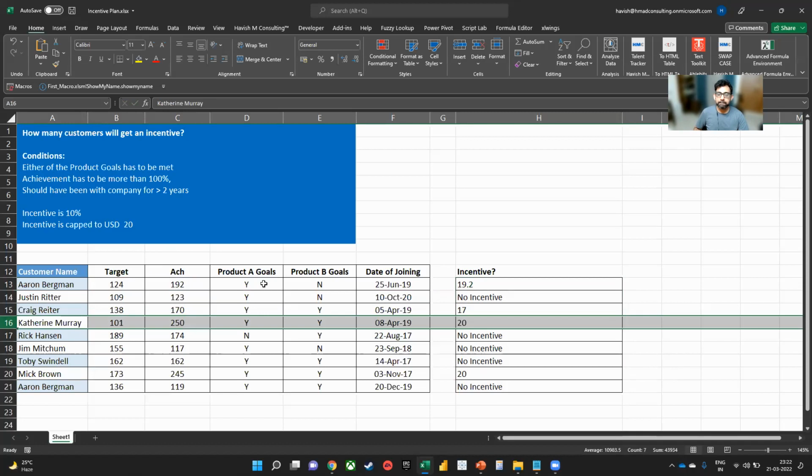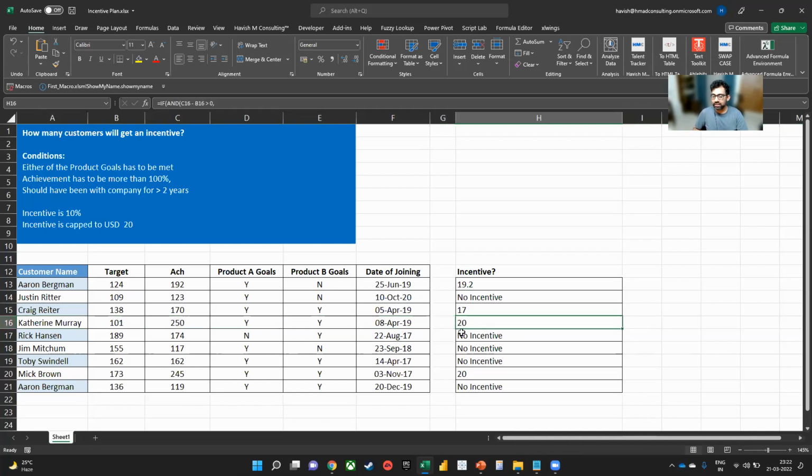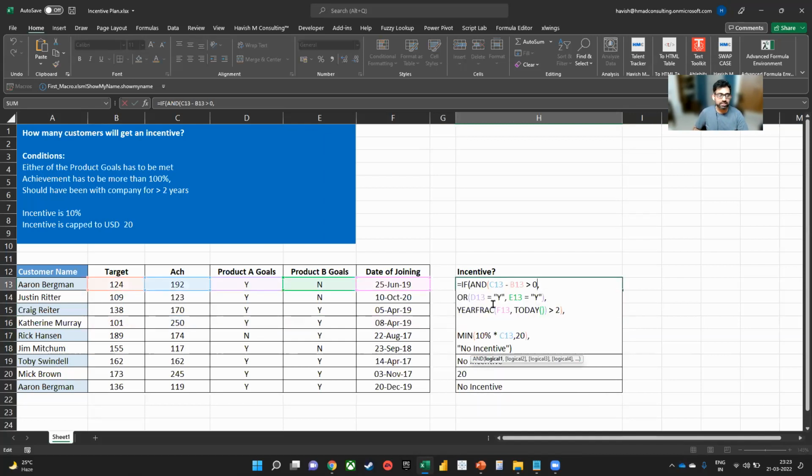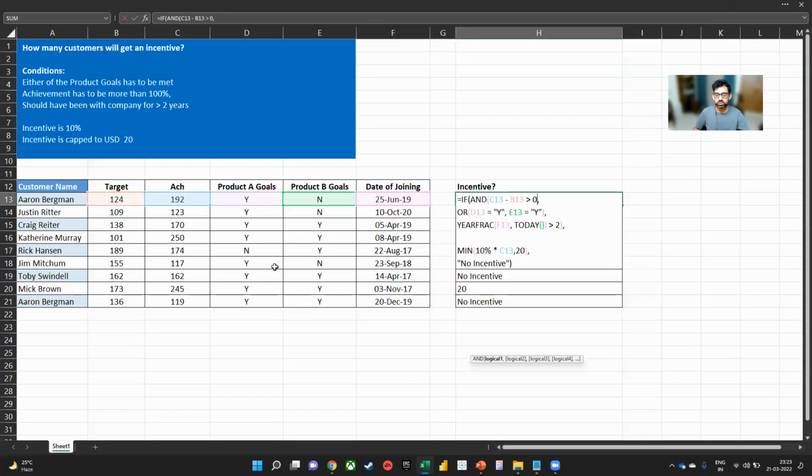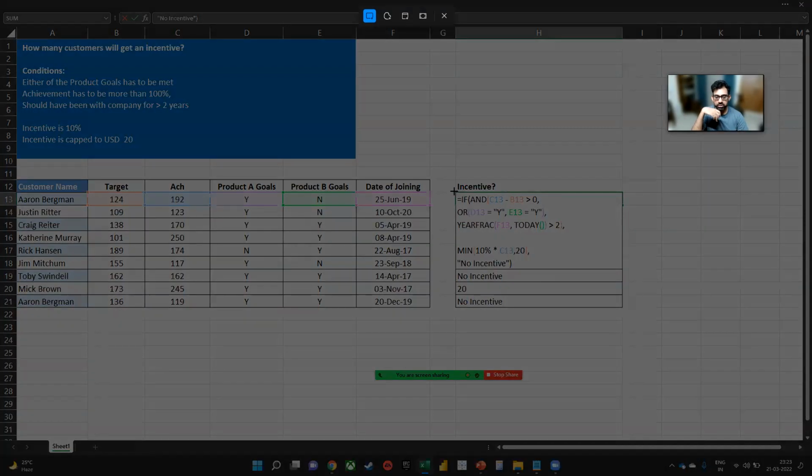Sir, can you repeat the last line? I will repeat everything, but I just want to highlight this one thing to you. Catherine achieved 250, right? She met all her targets, met all the conditions. Now she should have got 10% of 250, which is 25, but I have an internal capping of 20. So nobody can get more than 20. That is why Catherine is only getting 20 here, right? I'll just show you the formula once. Look at it and now tell me if you have any question. I just make it a little larger so that you can all see.